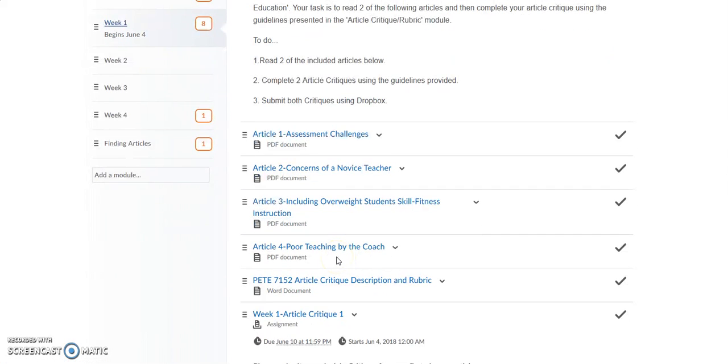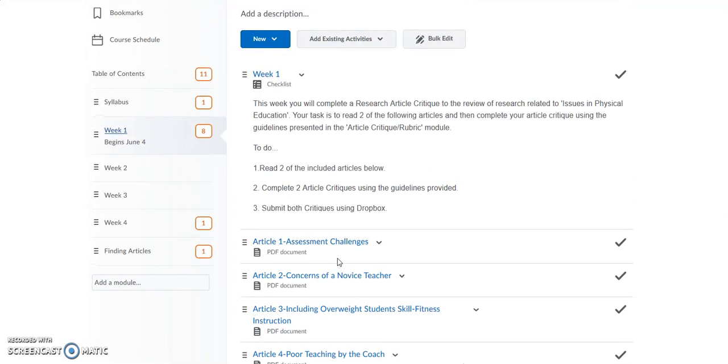I found this article interesting because it takes a look at successful coaches and unsuccessful coaches, and they look at the teaching styles of both groups. So I found that interesting, considering that many physical education teachers end up going into the coaching field, and typically your coaching should be a reflection of your teaching in the classroom. So that is week 1.